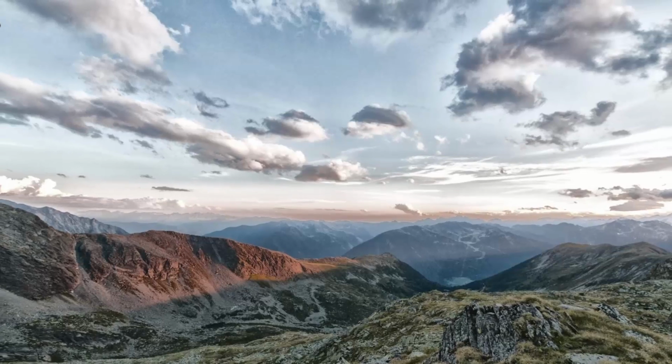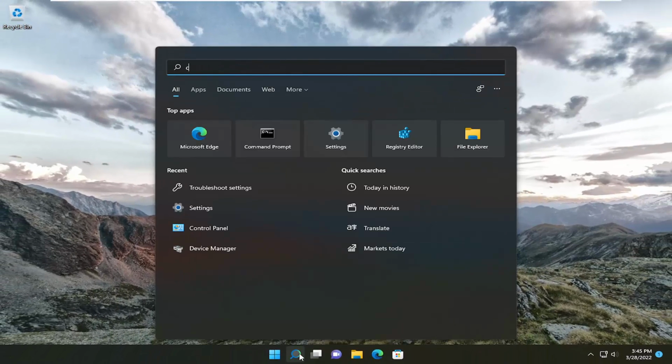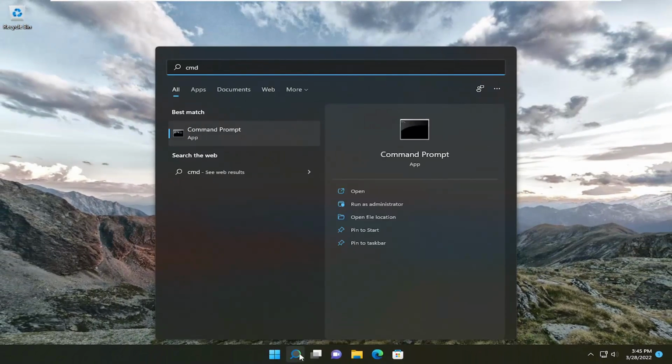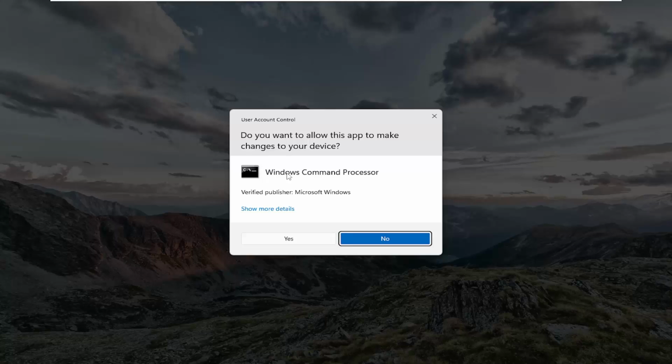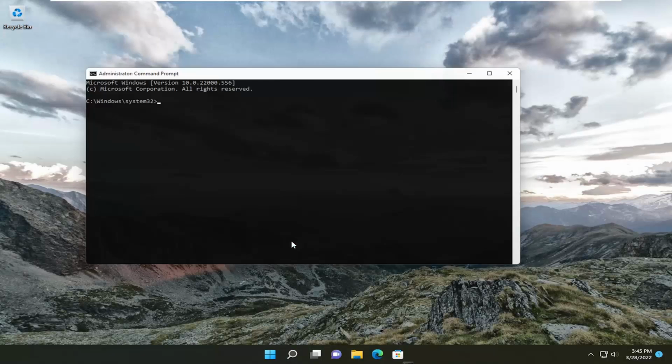Close out of here. And I would recommend opening up the search menu and type in CMD. Best result should go back with Command Prompt. Go ahead and right click on that and select Run as Administrator. If you receive a user account control prompt, go ahead and select Yes.